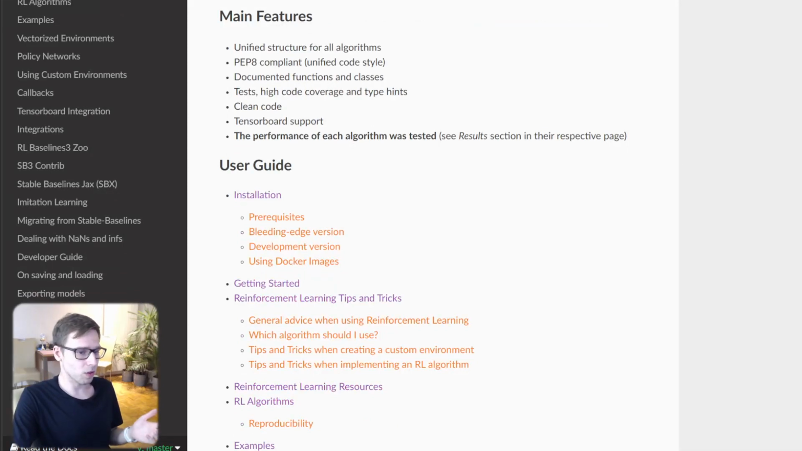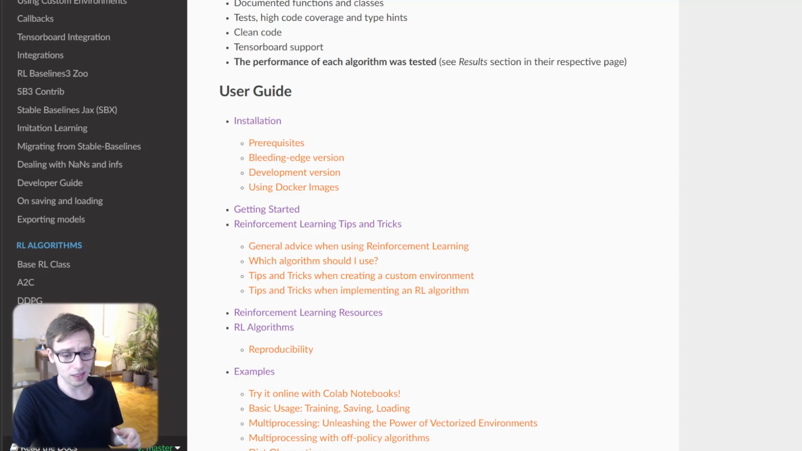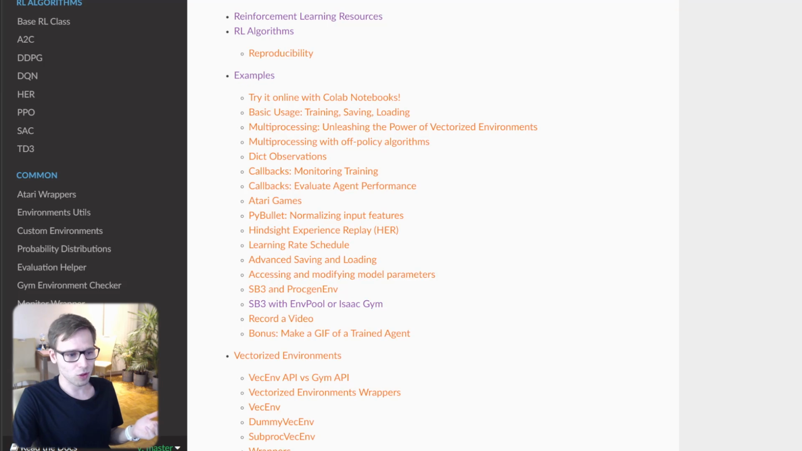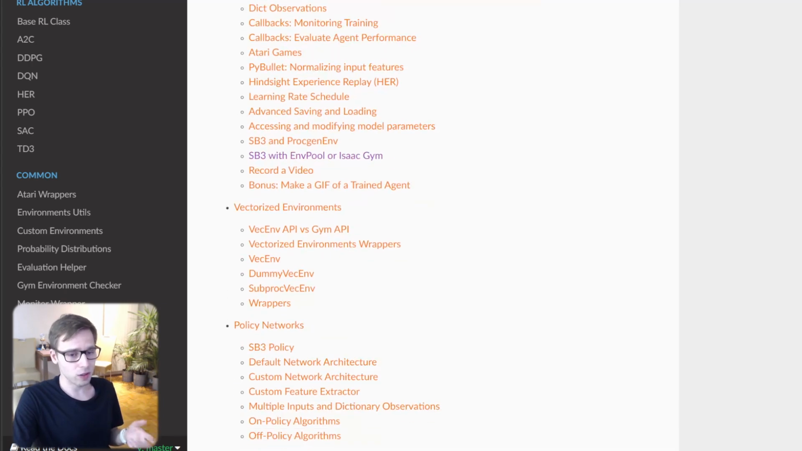So the utilities of Stable Baselines3 are not just about algorithms. It also provides a range of utilities to make your life easier. For example, Atari wrappers for those interested in game environments, custom environments, and probability distributions to tailor the library to fit your specific needs, evaluation helpers and Gym environment checkers to ensure your setup is perfect, a logger, an action noise, and other utilities to streamline your development process of RL.